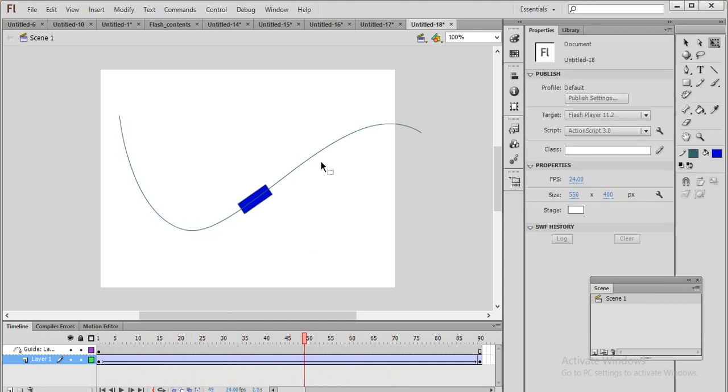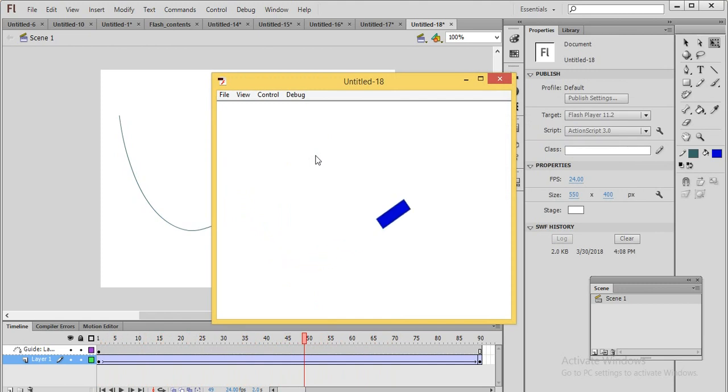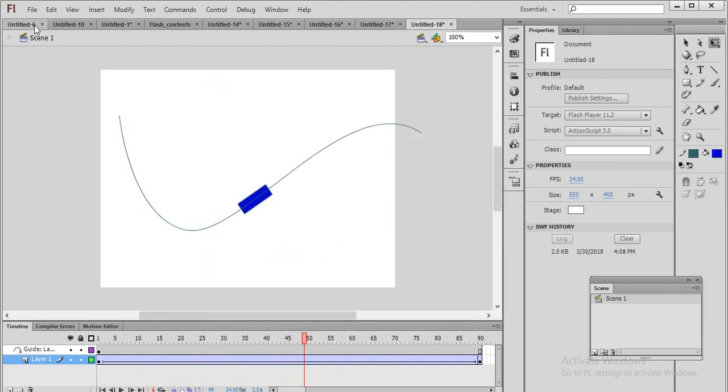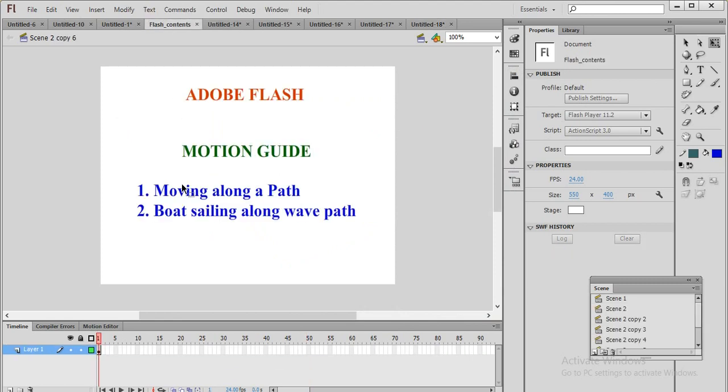So now you are able to see a line here, but if I press Ctrl Enter, you will not be able to see the line. The subject moves along a path. So you can use a circle, you can use any drawing subject and move it along a path. Okay, so this is your moving along a path. Now we will use this same process and create a boat sailing along a wave path.